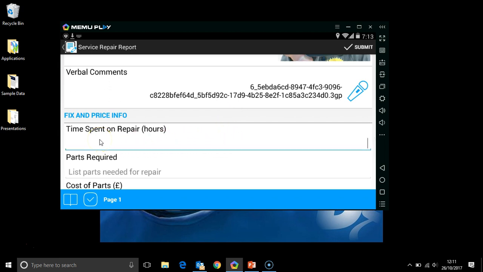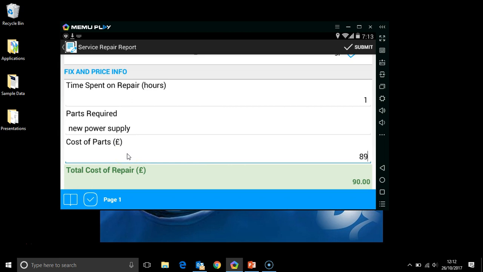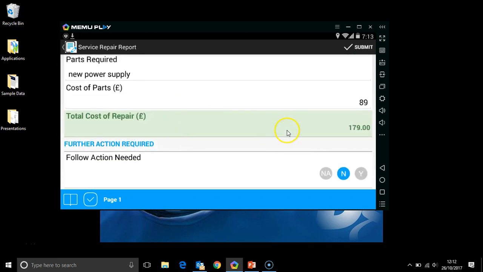And in this case we're going to say how long we spent on the repair. So let's say we spent an hour on the repair. New power supply, and put the cost in for the power supply, and it's performing a calculation on the fly with the total cost of the repair.